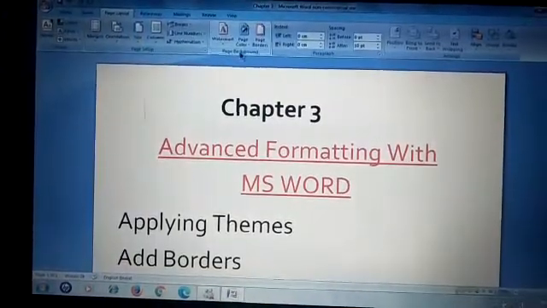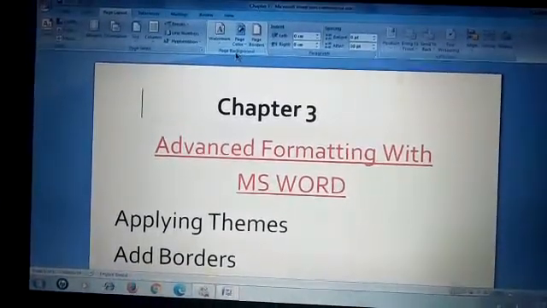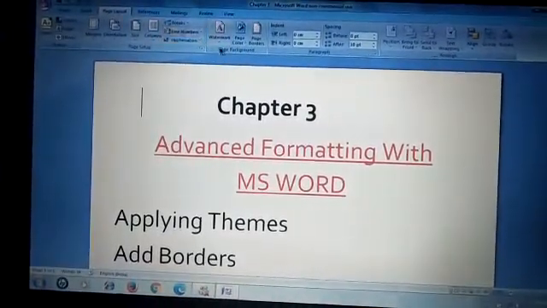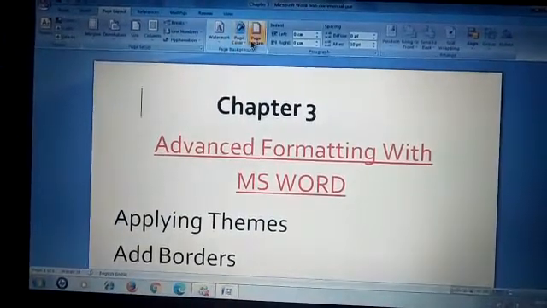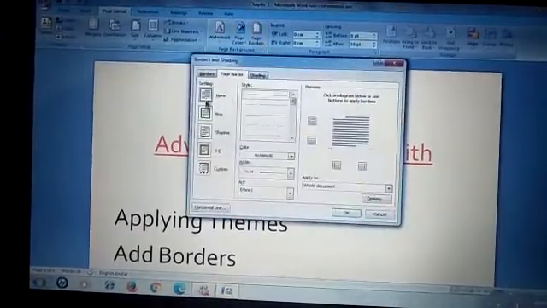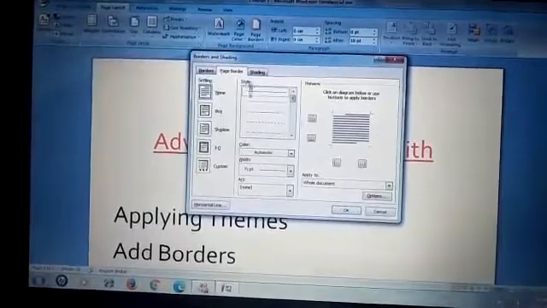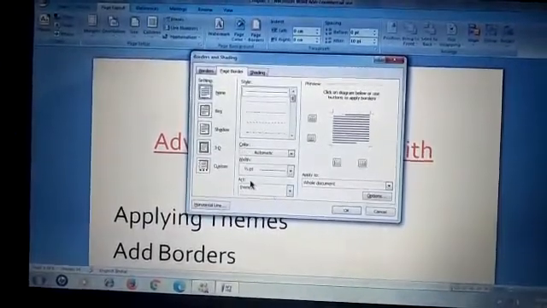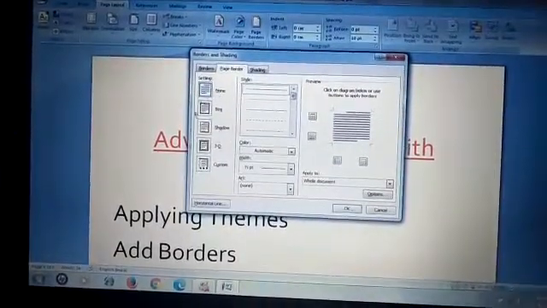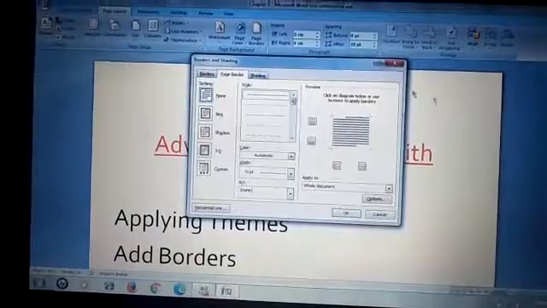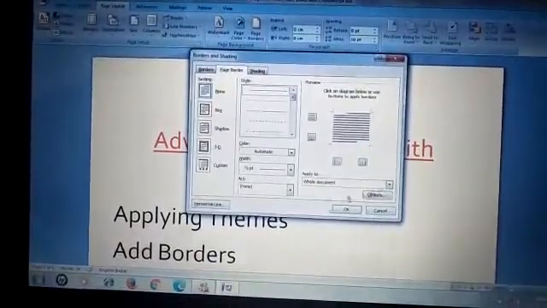Now next, after applying the theme, we'll learn how to add a border to the page. You can see in Page Layout again, we are having the group of Page Background. From here you can select the Page Border. In Page Border, there are different options. First is Setting, Style, Color, Art, and here is Preview. You can make different changes from here. आप इससे different changes कर सकते हैं अपने page border के लिए.